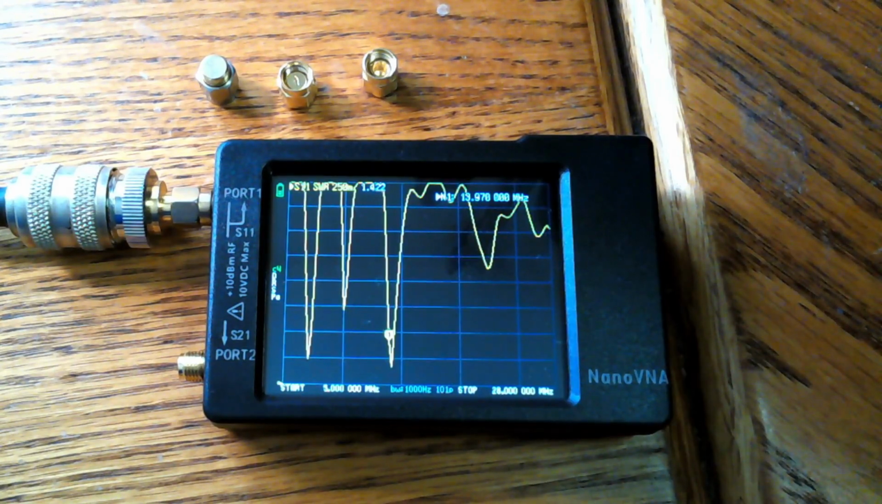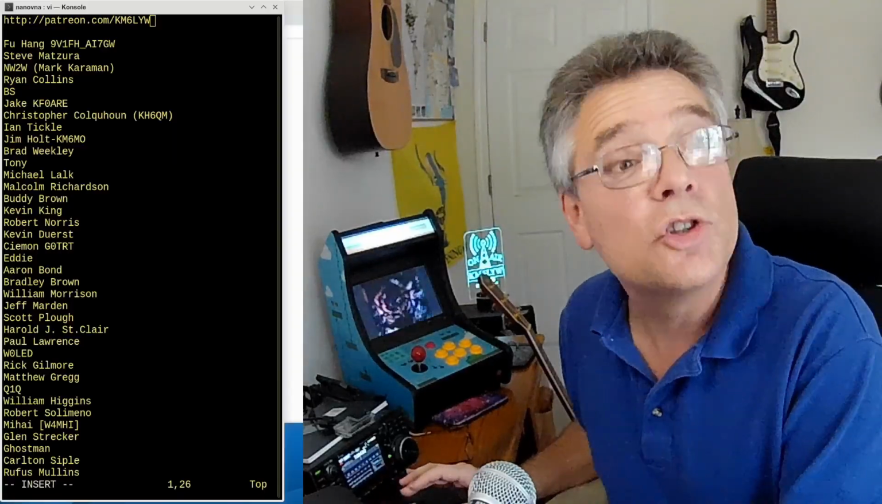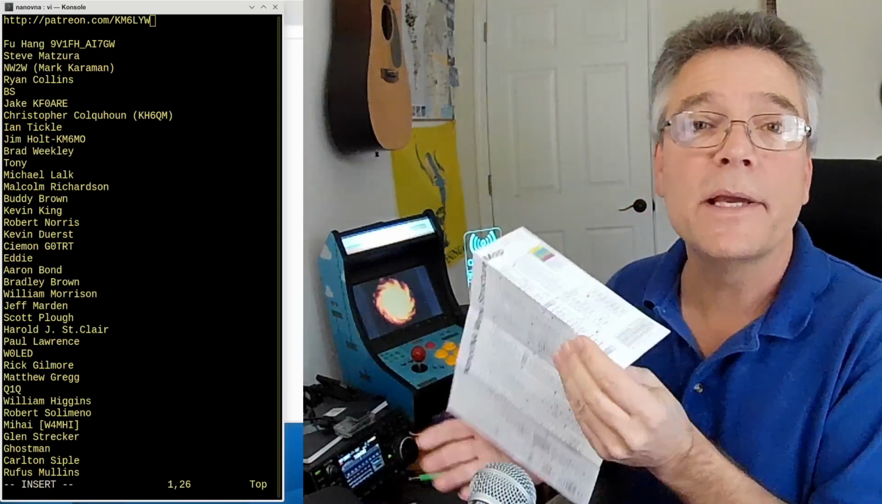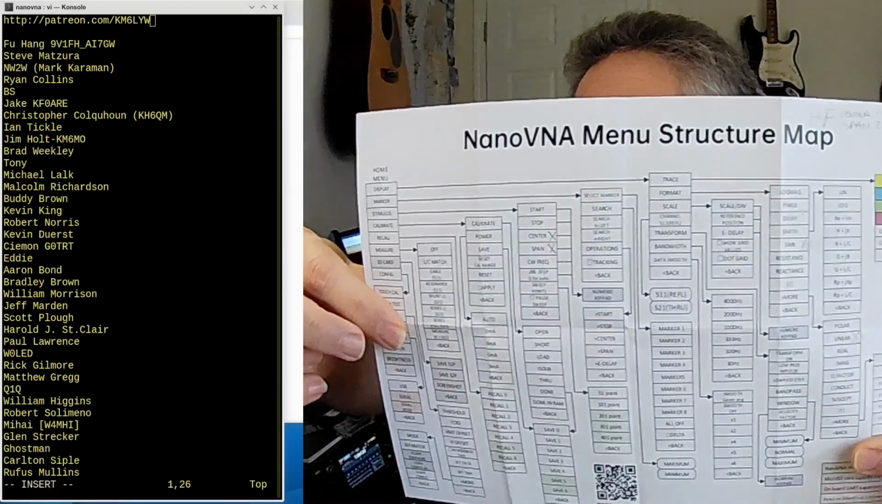So that's it. That is taking all of the sting out of the NanoVNA and simply turning it into a graphing SWR meter. That's really all you need to know for that. All right, so that is the short attention span version on how to get this thing working as a graphing SWR meter. To say this thing is complicated would be an understatement.